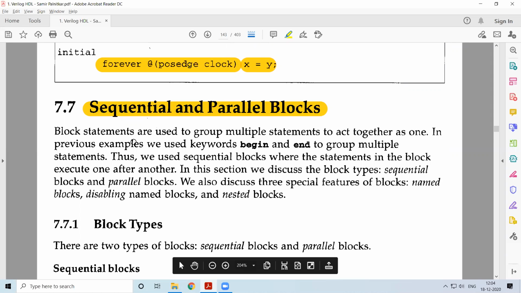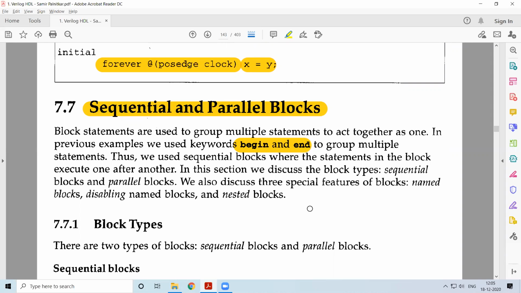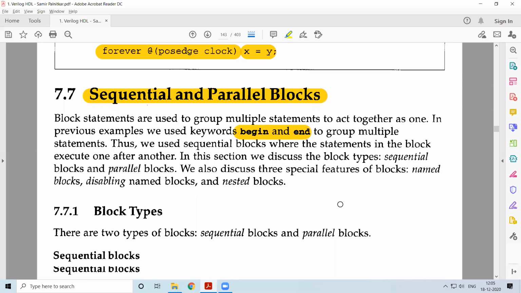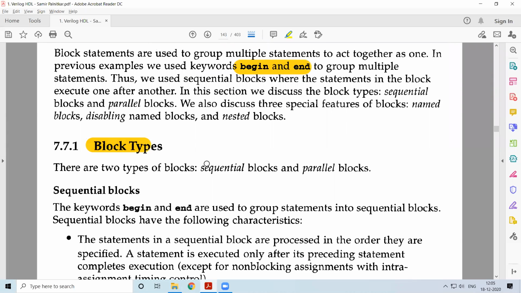Sequential blocks make use of the keywords begin and end to group multiple statements together. In parallel blocks, we make use of fork and join. So let us see what the difference between these two is. What are the different block types? There are two: sequential blocks and parallel blocks.